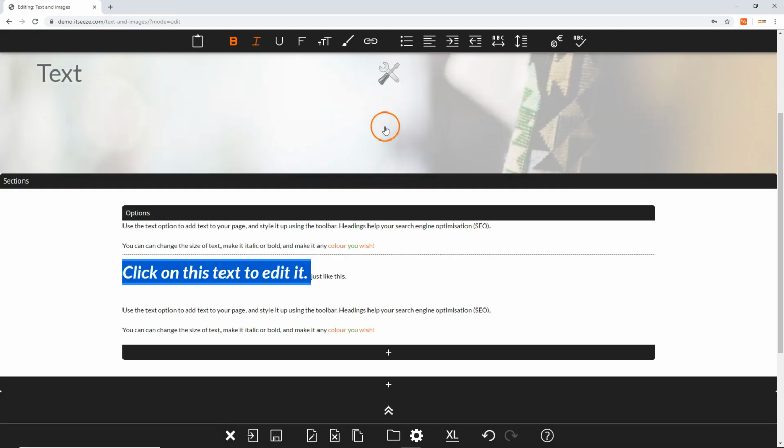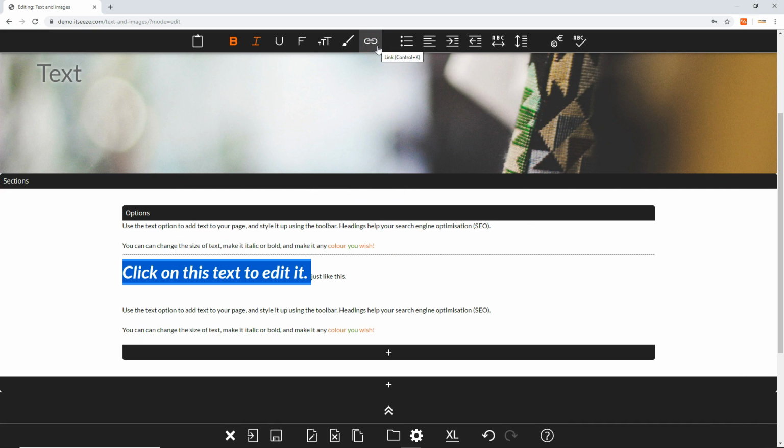The link button will turn your text into a link, which can lead to another page on your own website, a different website, a file, or anchor. For more information on links, please watch our Creating and Removing Links video.